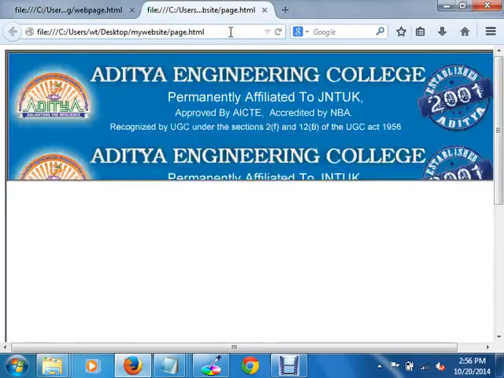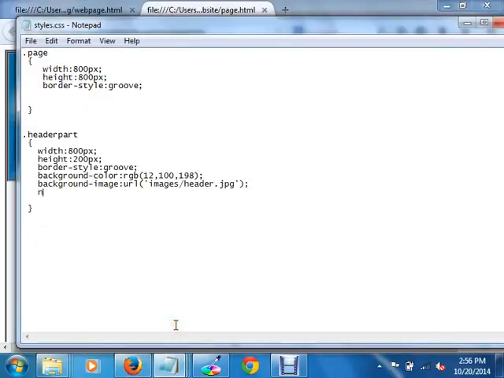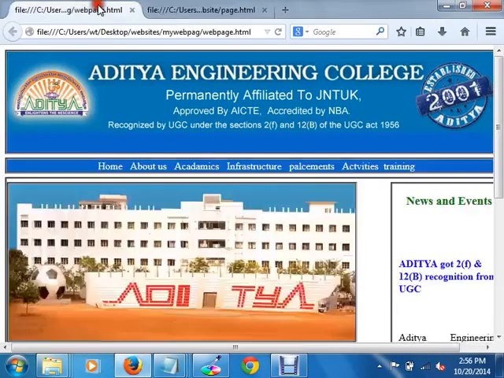It is displaying, but here it is repeating in the vertical axis. Now we have to control that repetition. How to control that? Background-repeat, no-repeat. By using the property background-repeat, no-repeat, we can control this repetition. So background-repeat: no-repeat. By using this property, we can control the repetition of the image.